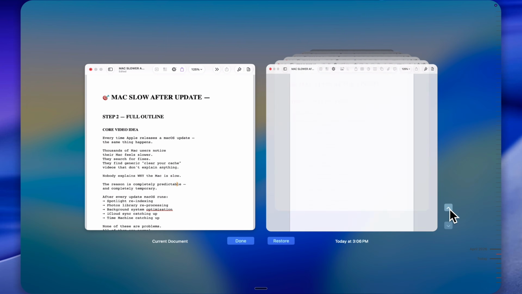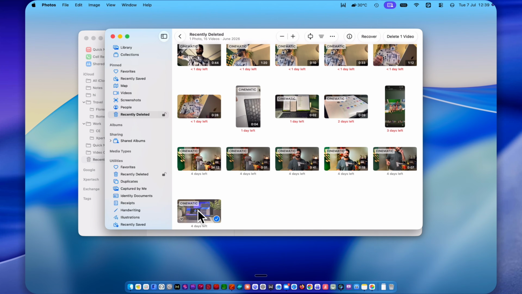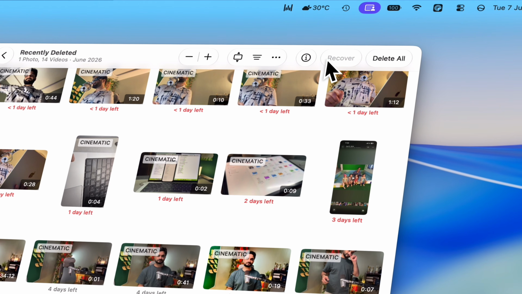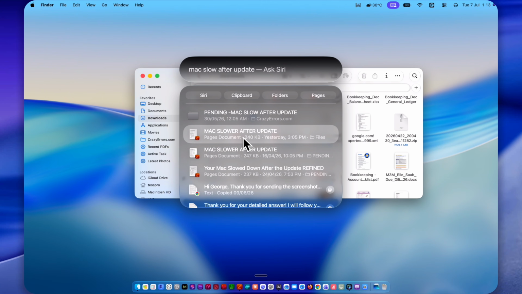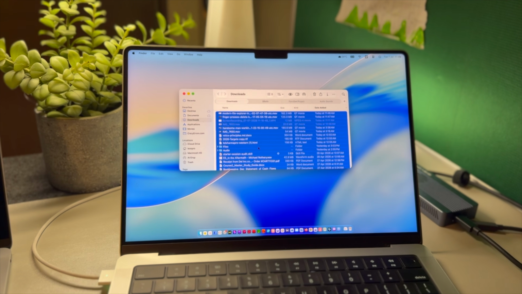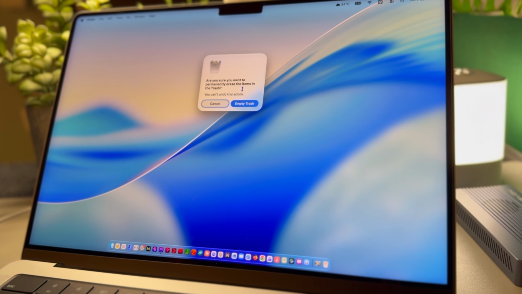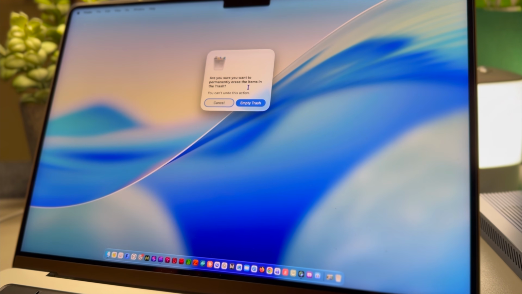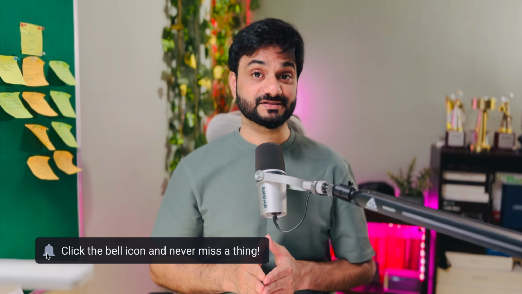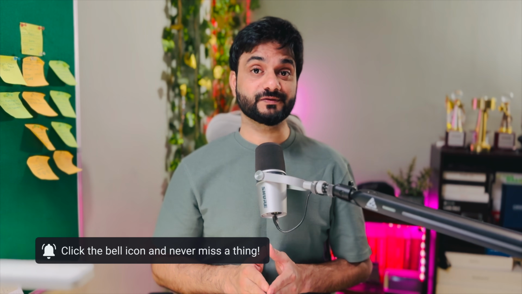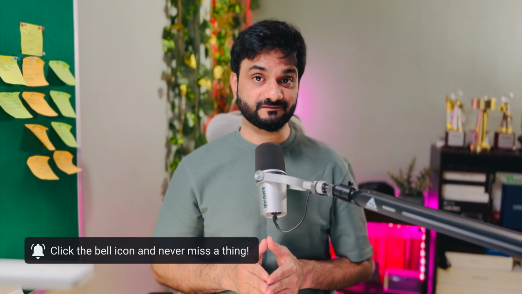So here's where this leaves us. Between version history, Put Back, each app's Recently Deleted, Time Machine, and a Spotlight search, most lost files can come back, and you know exactly where to look. But there's one hard case still left. The file was emptied. There was no backup. Even then, the data may still physically be on the drive until the space gets reused. That's a different kind of recovery, and I will show you that another time in a dedicated video.